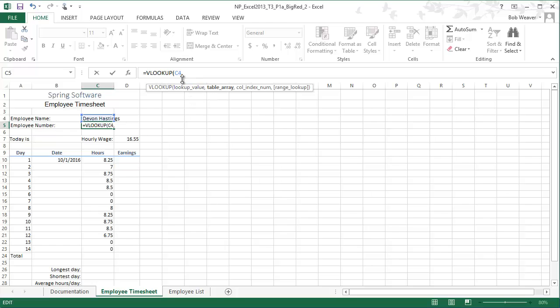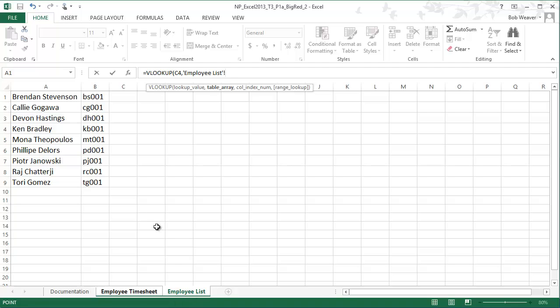And now I have 1 comma, so I'm working on the second item in the list, and that's the table array. Now the table array, this is where we're looking for the name Devon Hastings, and I want to look at it from the employee list group. So in the employee list group, it's one of these values, hopefully. Okay. And I'm not just selecting the A column, I'm also selecting A and B column because the A column is the value I'm looking for, and the B column is the value that I want to return.